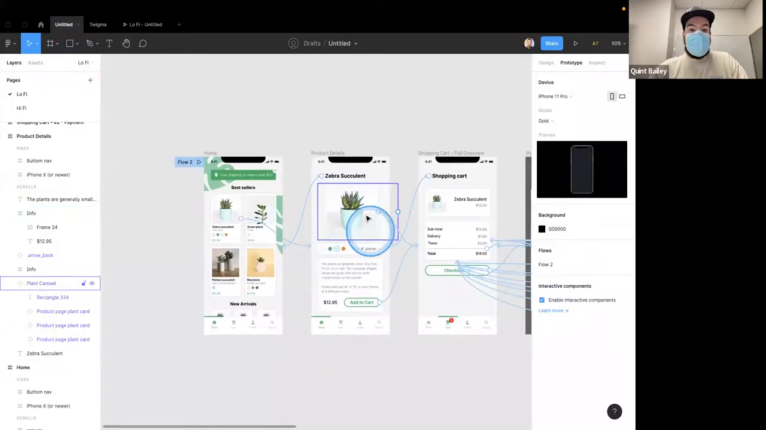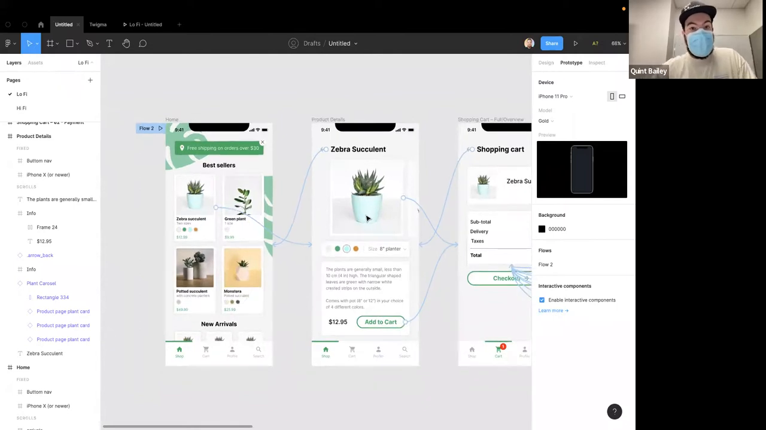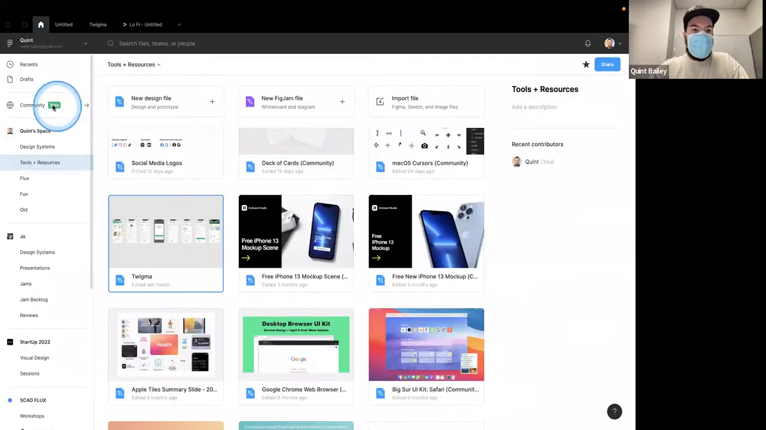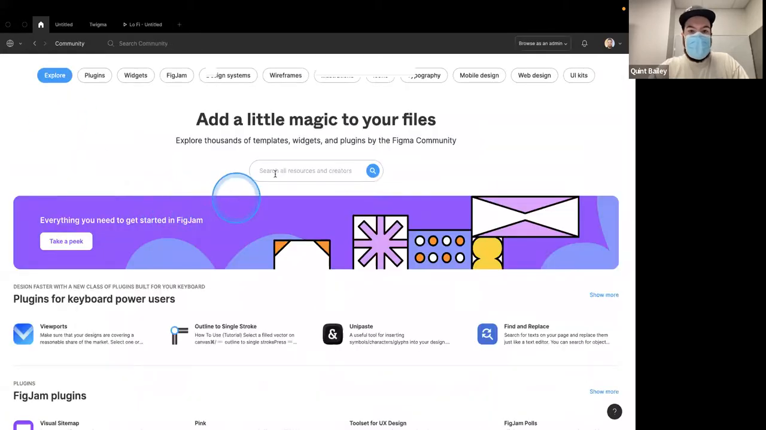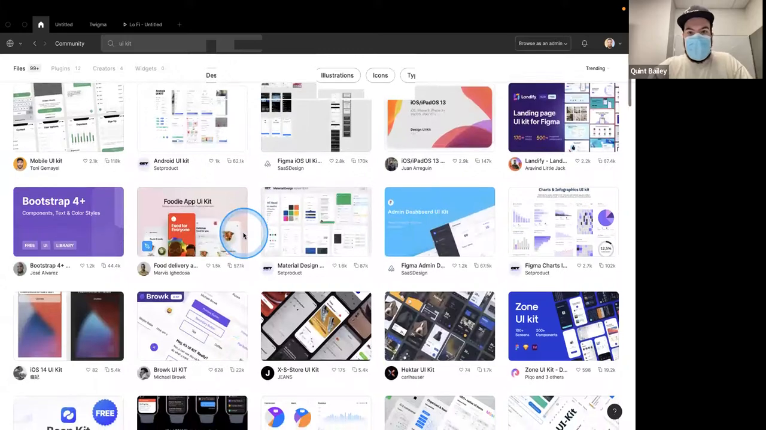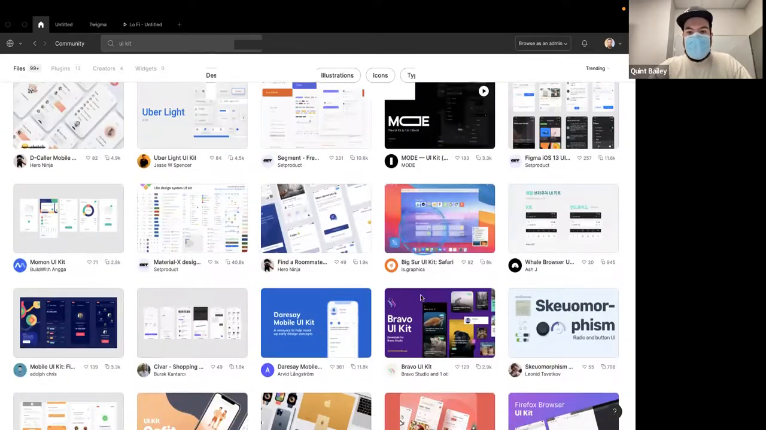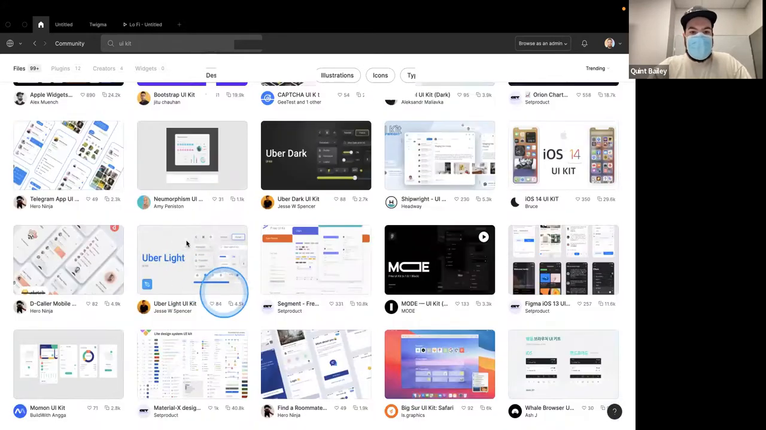In terms of actually building out the UI, a lot of times what you can do is use something called UI kits. We talked about this a little bit in the XD workshop yesterday, but the way that you do it in Figma is you go to this little home button and then go to community over here. And if you search for UI kit, you can get lots and lots of different UI kits. Some of them are for the new Safari, some of them are for finding a roommate. There are ones that are more general.